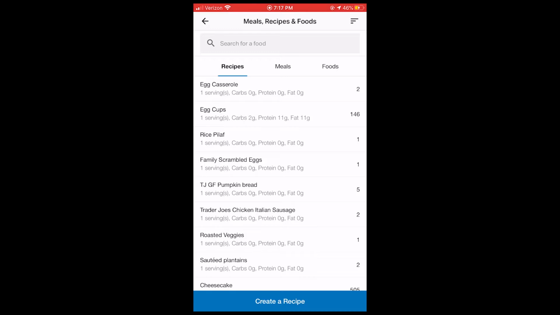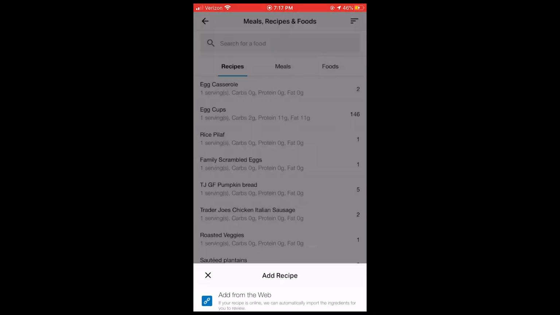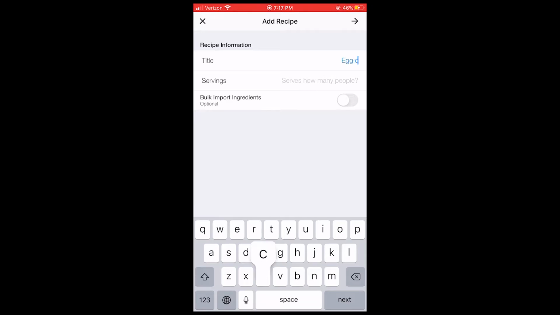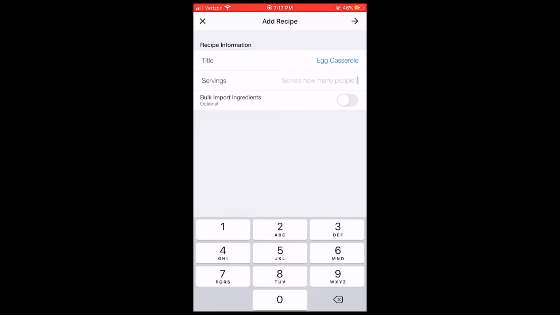Once you get into the MyFitnessPal app, there's 3 dots at the bottom right. That'll take you to the menu, and then you'll see a place where it says My Meals, Recipes, and Foods. And then at the very bottom, you saw there was a blue bar that said Create a Recipe. You can either add ingredients manually, which is what I'm doing here, or you can add from the web if it is a recipe that's on a blog post, for instance.